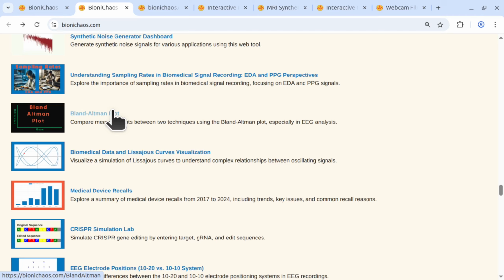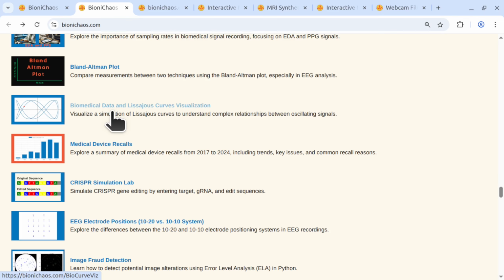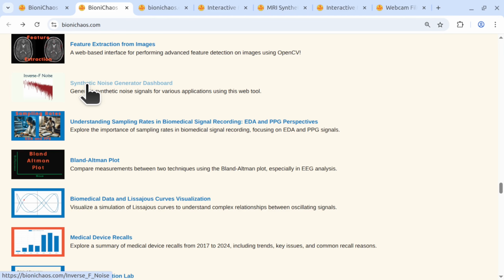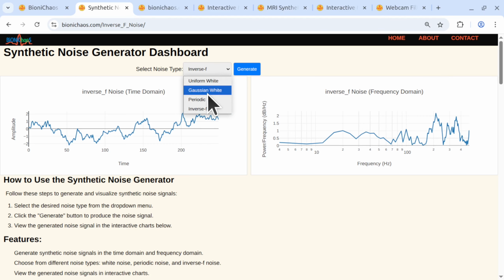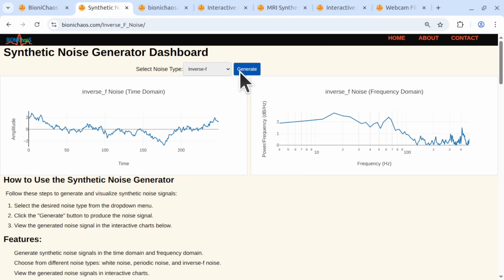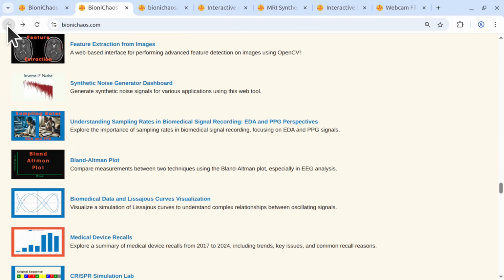Beyond image compression, have you explored the synthetic noise generator dashboard? It's a powerful tool for creating various types of synthetic noise for different applications. And don't miss the tools related to biomedical signal recording, like understanding sampling rates and the Bland-Altman plot. They offer valuable insights into data analysis.